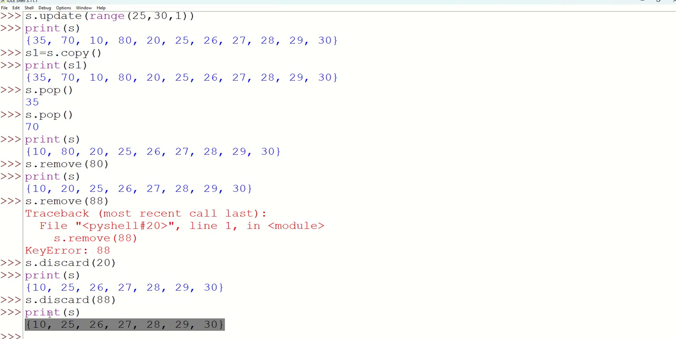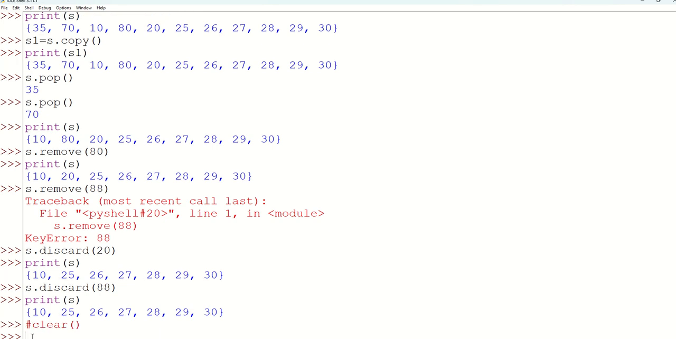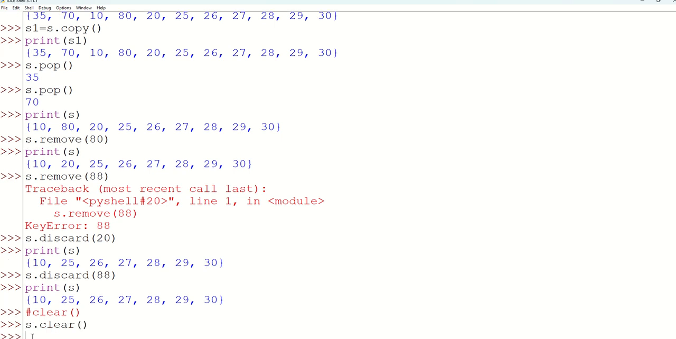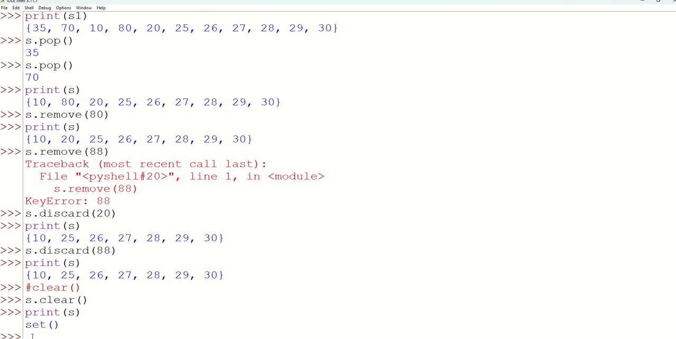The next is the clear function. So I'm writing the clear function, with a comment. Obviously the basic meaning of clear is to clear everything. So if I write s.clear(), and then print(s), you can all see now this set is empty.